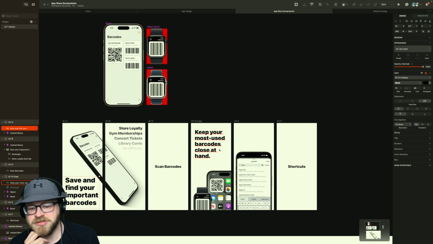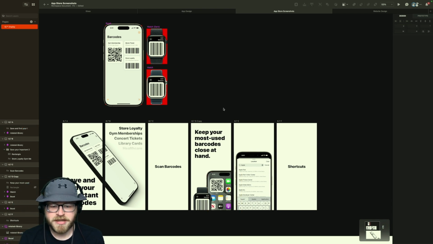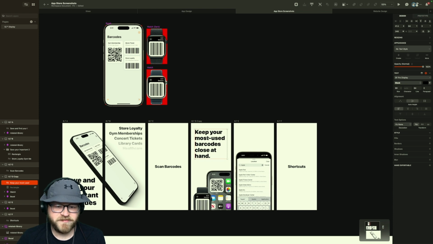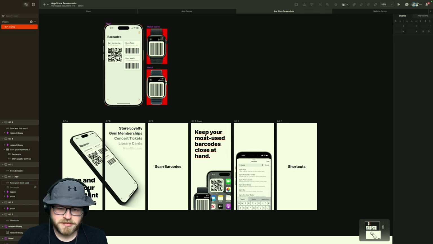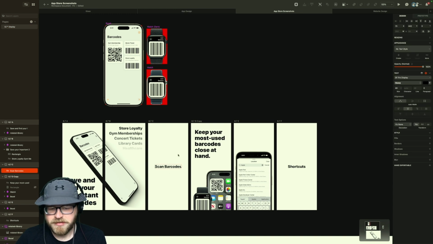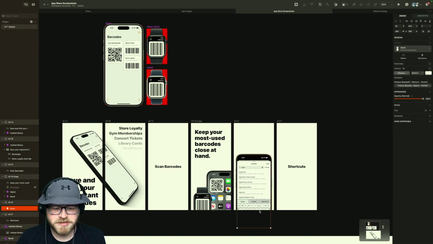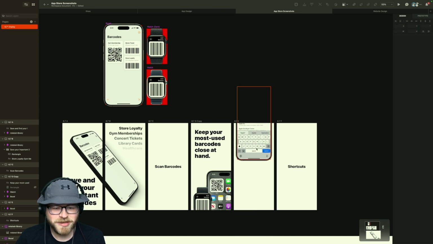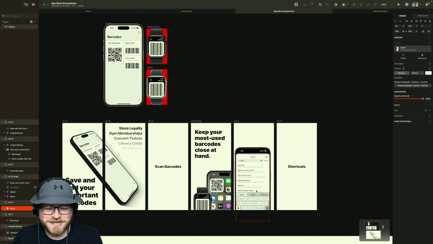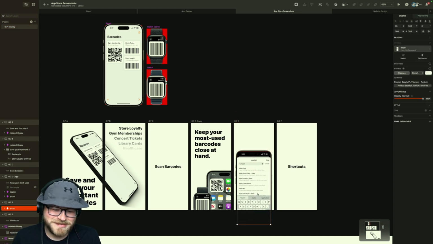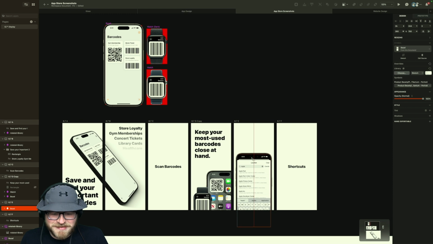Okay, keep your most used barcodes close to hand. Boom, boom, boom, boom, boom. I feel like there's a lot of white space here, but I also kind of feel like I'm fine with that. I don't feel like there's any problem with that. Okay, so then I kind of want to. No, that's not gonna work at all. Never mind. Just kidding. I kind of want to do this, and then I realized that it's just to the keyboard. Never mind. Let's not do that. That's just silly.